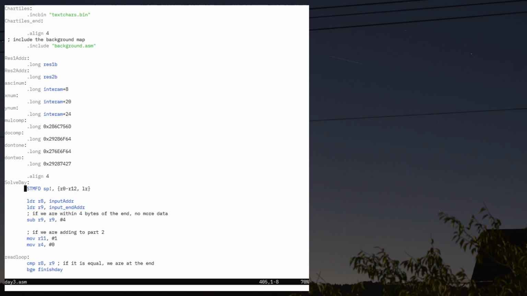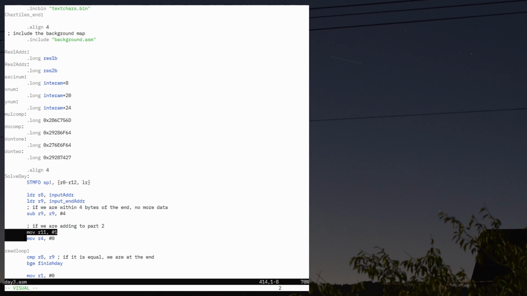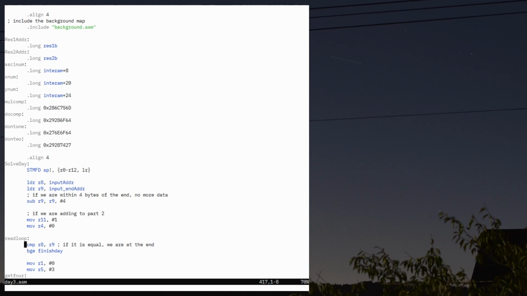So we go into our main loop for solving the day. Register 8 is going to be the start of the input, register 9 is the end of the input. When we're within 4 bytes of the end, there's going to be no more data, so we can just end it there. Here's our things for part 2. R11 is whether we're adding the result of the muls to part 2 or not, whether mul is enabled. R4 is for our don't, and I'll explain that in a second.